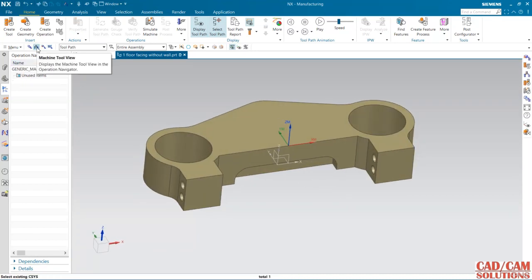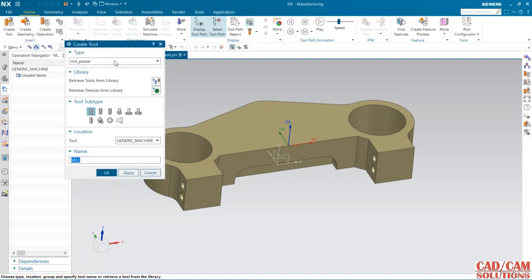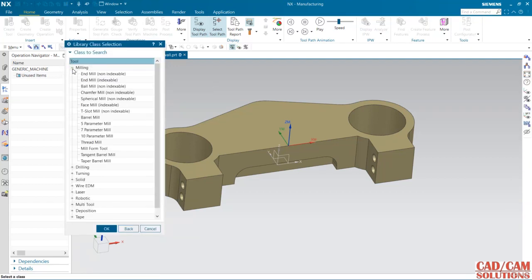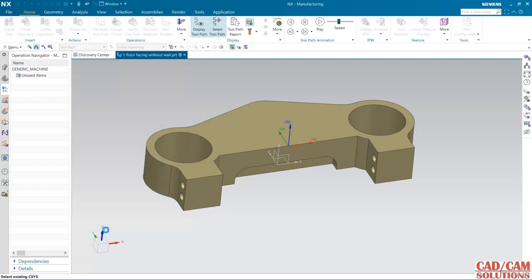I have to select a tool. For tool, here we have create tool, and my type is mill planar because I'm going to use mill planar facing milling. So this will come under mill planar, and here so many tools are there. You can create your own, or we can retrieve the tool from the library. So from this I'm going to select face milling indexable tool.